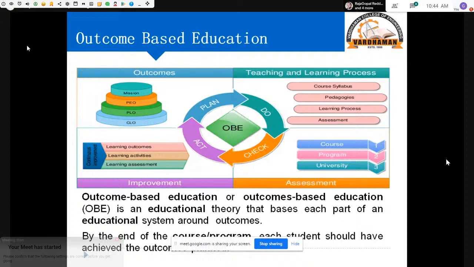If you look at this slide, it gives an overall understanding of outcome-based education. We can see the hierarchy, which starts with an institution mission, then PEOs, PLOs, CLOs. Then here it says course, program, university. OBE says plan something, do something, evaluate how it is going, and if not, plan and improve the strategy. And this goes on recursively. In short, this is all about outcome-based education.